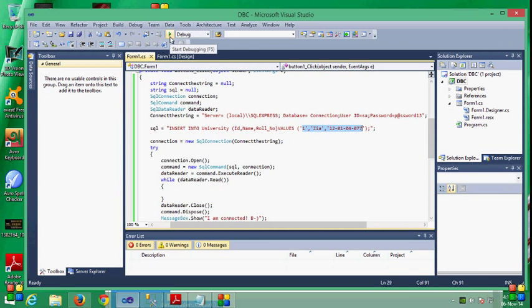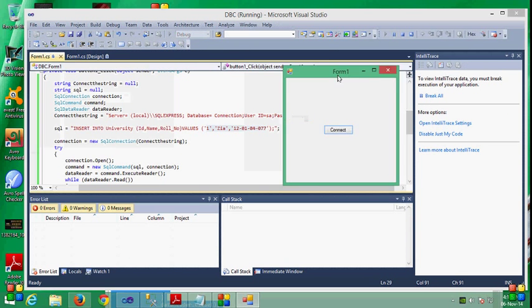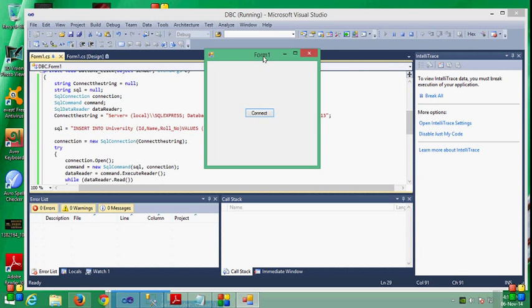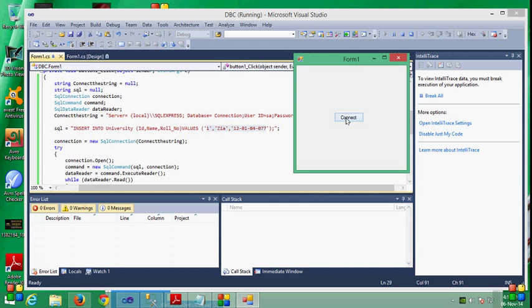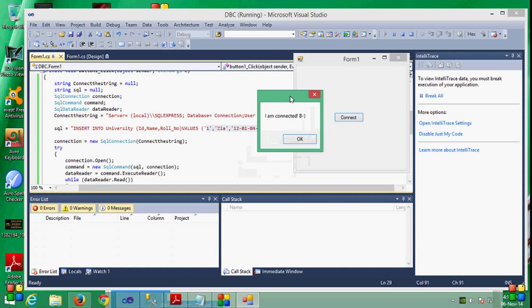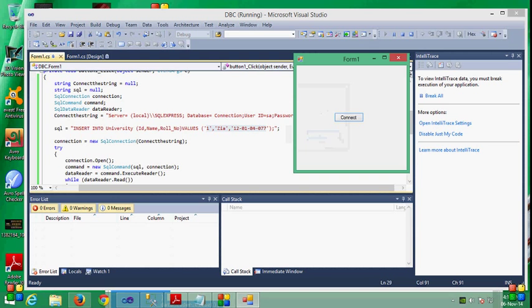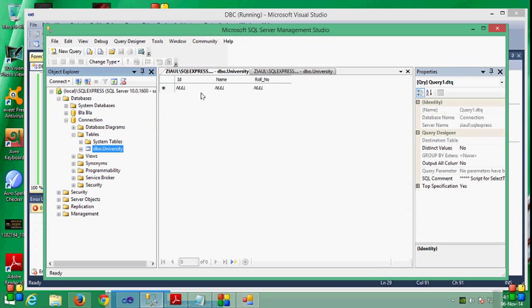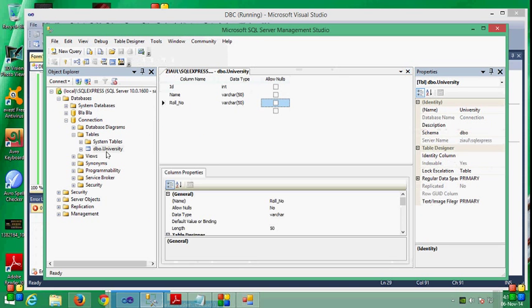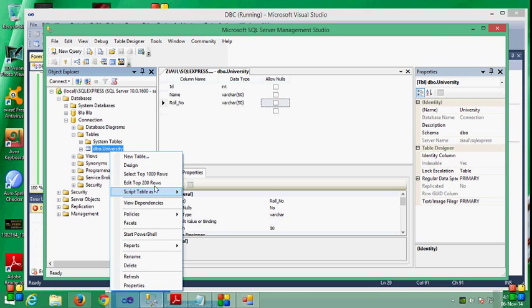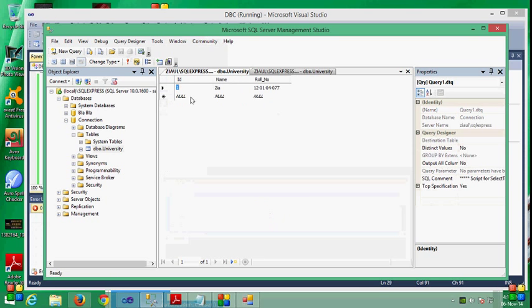So I'm just gonna run this. You can see that there is our form. I'm just gonna click connect, and it's showing me that I'm connected. That means we should have some new values in this table now. I'm just gonna close it and open again, and you can see that there are some new values in this table.